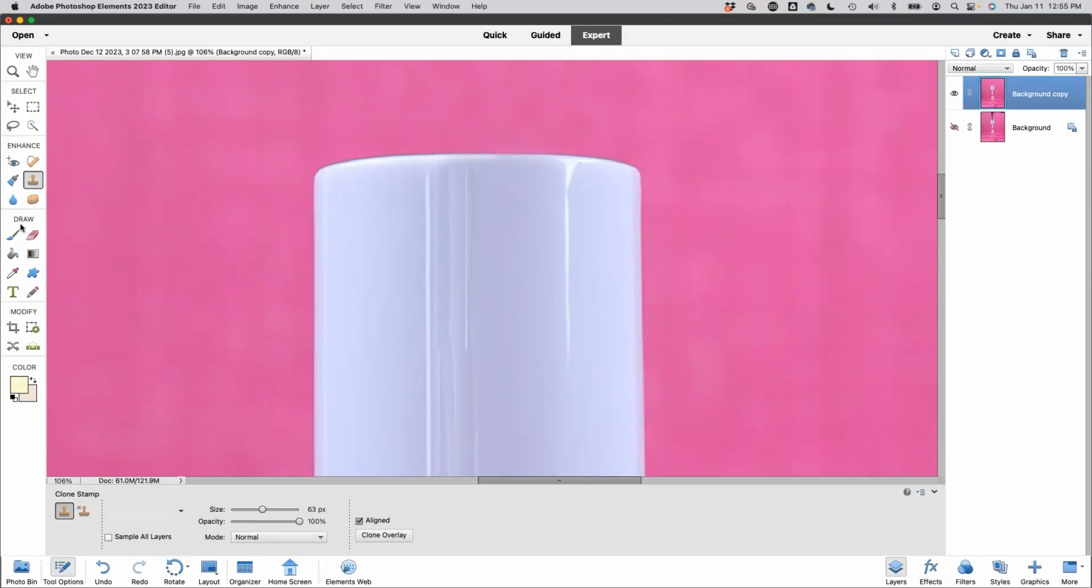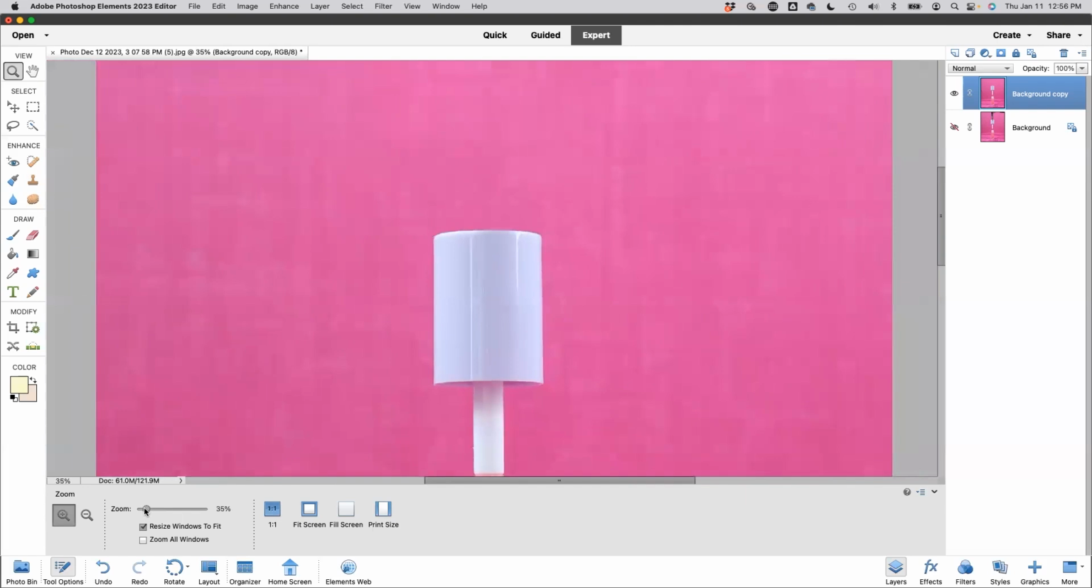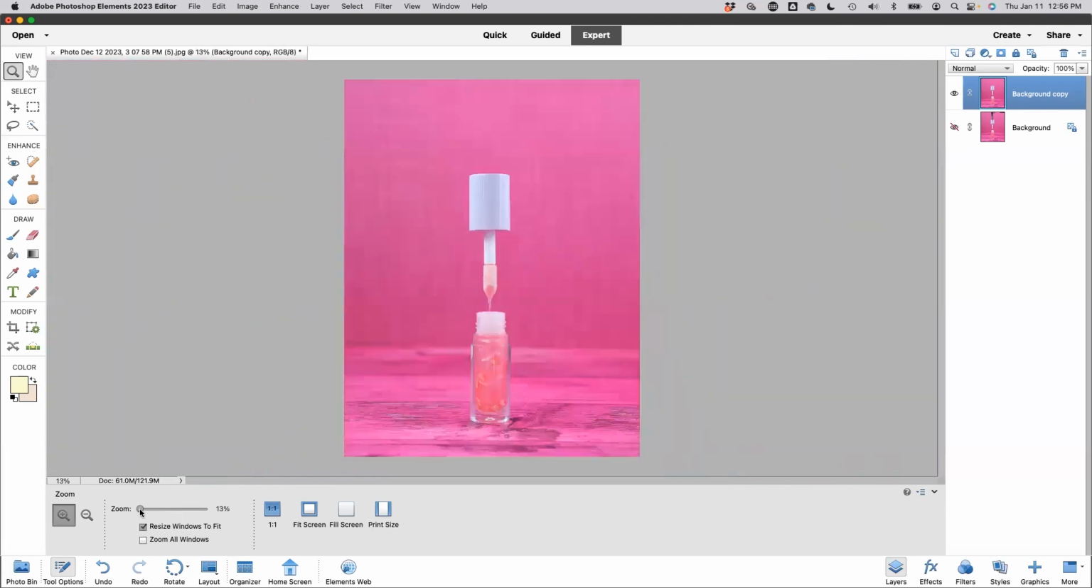But always keep in mind the simplicity in being able to replicate another portion of the photo to make your edit seamless. Let's zoom back out and see our final result. Voila! The clone stamp tool is a lot of fun because it allows us the opportunity to be a little more creative with our product photography.